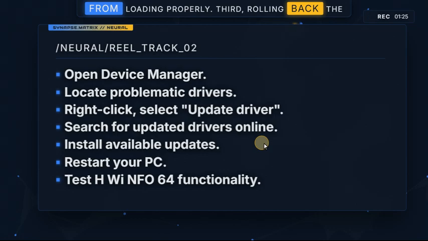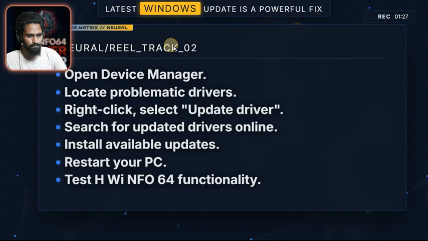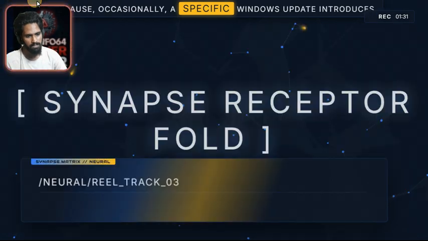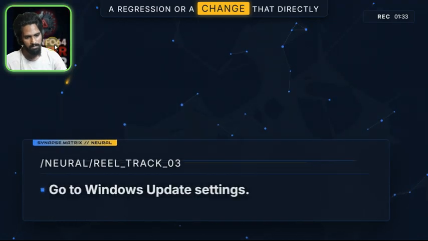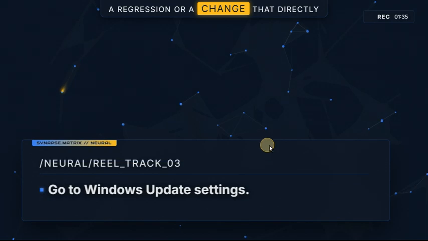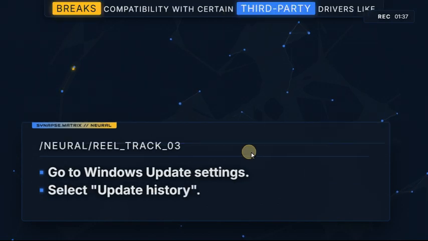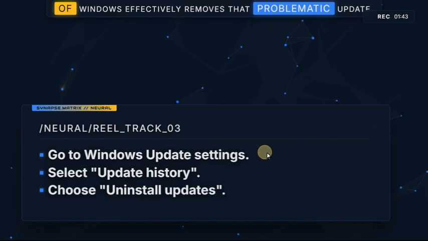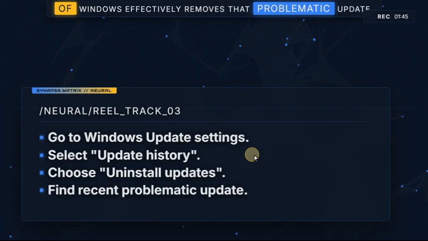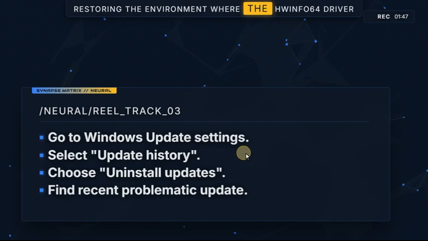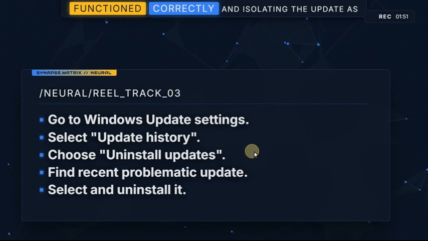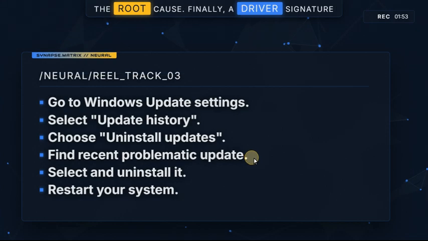Third, rolling back the latest Windows update is a powerful fix because occasionally a specific Windows update introduces a regression or a change that directly breaks compatibility with certain third-party drivers like HWiNFO64 SYS. Reverting to a previous, stable build of Windows effectively removes that problematic update, restoring the environment where the HWiNFO64 driver functioned correctly and isolating the update as the root cause.